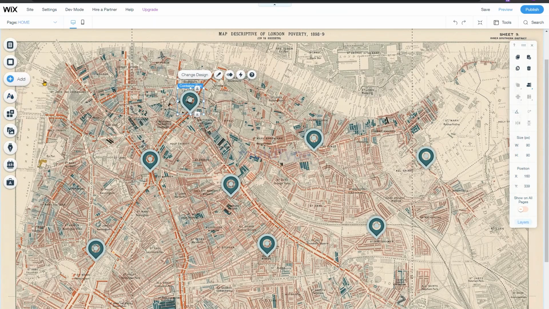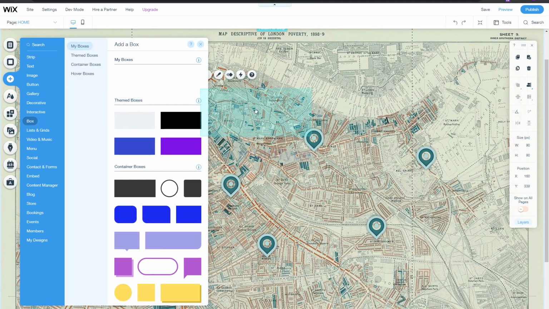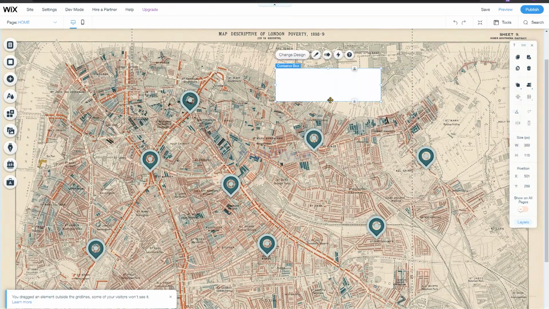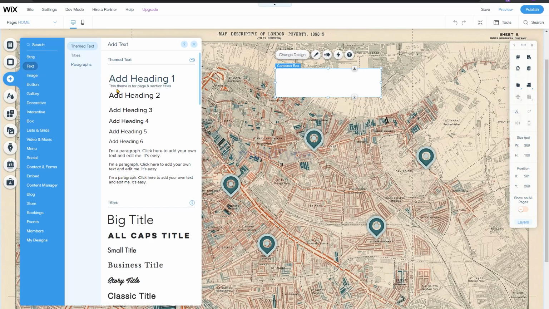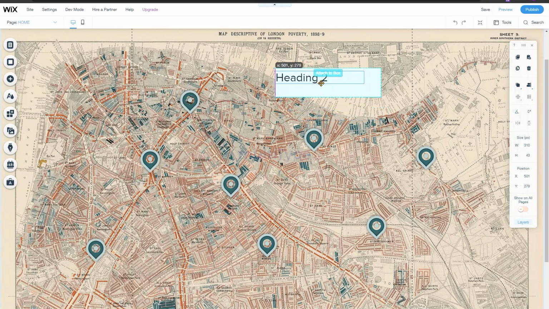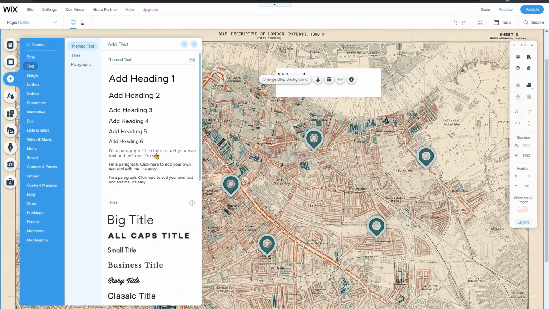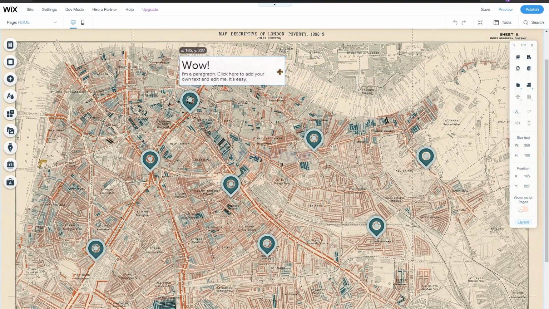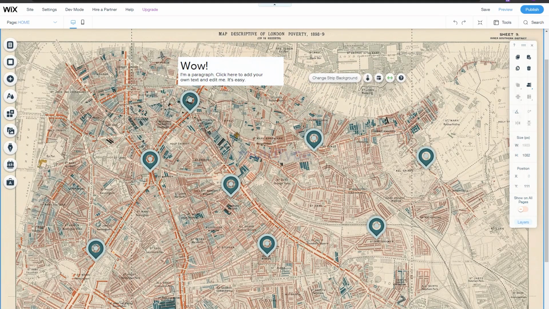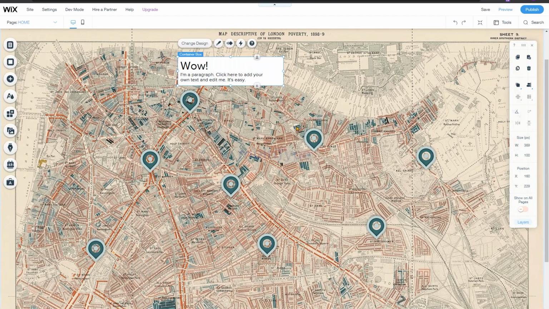Then add another box on the page. In this box we will add our tip text, so when the user hovers over the map pin, this box will be shown. Now drag the text box where you want. Now I will copy both boxes for each map pin.